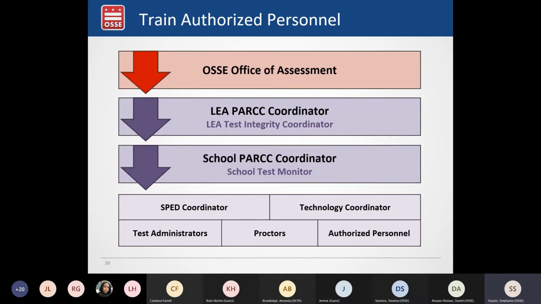The next step in preparing for PARCC administration is, of course, training authorized personnel. And I think, as I mentioned before, the only required OSSI training is the test security modules that we have posted to the website. And then it is the responsibility of LEAs to make sure that test security training and any other school-specific or school and LEA-specific policies are shared with the appropriate authorized personnel at the school level. So it's a train-the-trainer model.